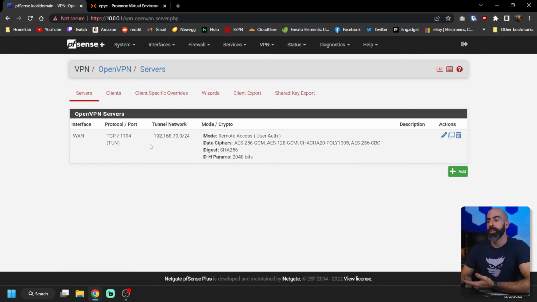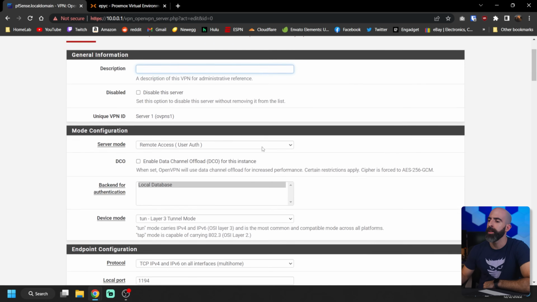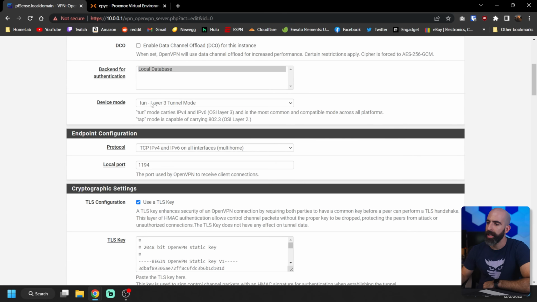So you can see I have a server set up. I initially talked about that where no matter where I am in the world, I can remote back into my entire home network using my OpenVPN server setup. So it's really easy. You can add one. I'll go over the one I have here. Go in, specify device mode, what protocol you want to use, the port.